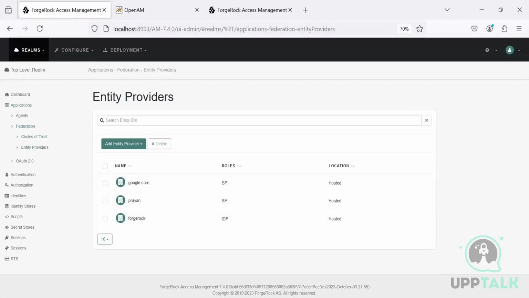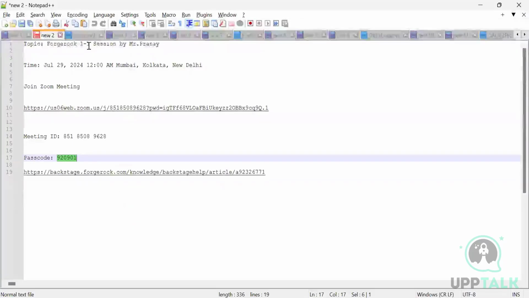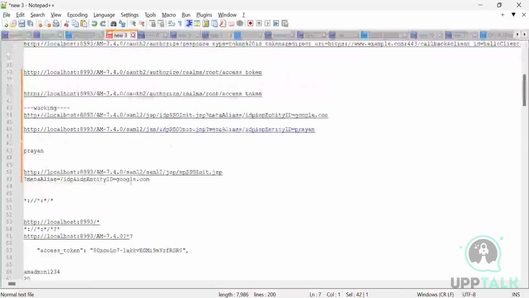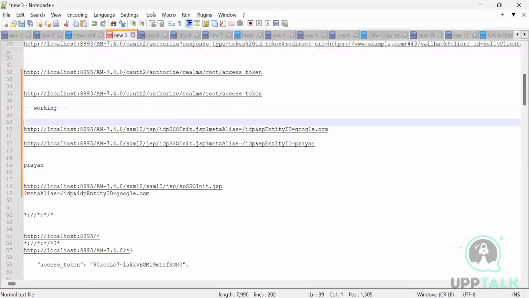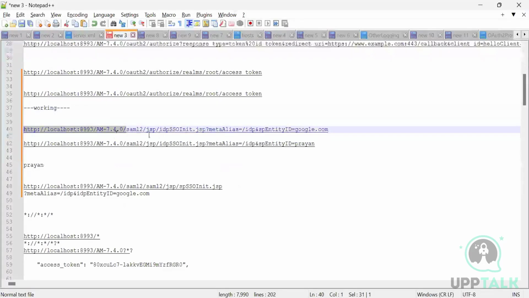Now, how will we test this? Main question. To test this, we have this URL. It starts, obviously, with our ForgeRock access URL, and then SAML2 JSP IDP single sign-on init.jsp. This is the URL that hits our service provider entity ID. We give the meta alias IDP, which is the ForgeRock one, the identity provider, and the SP entity ID, which is the SP we want single sign-on for.